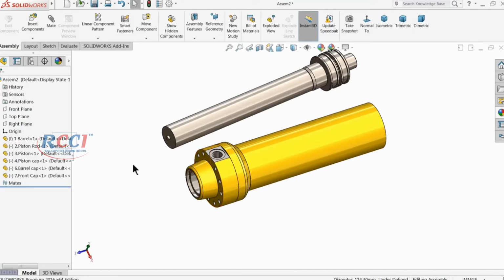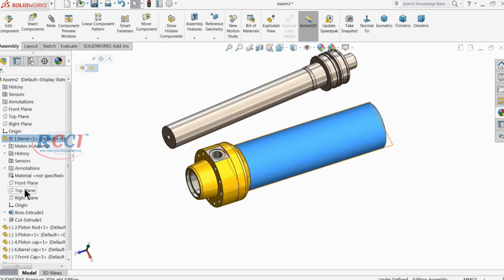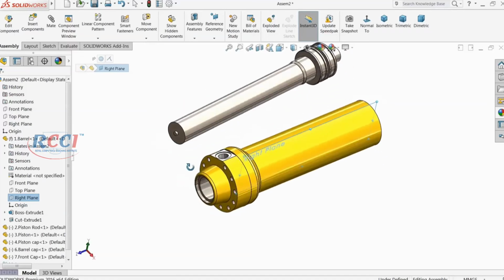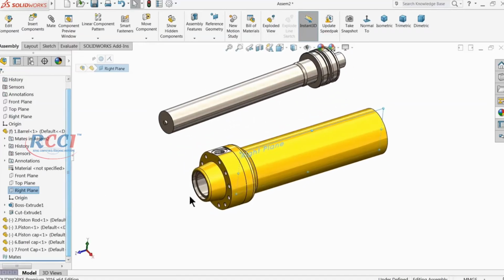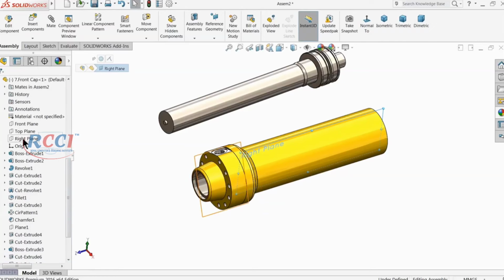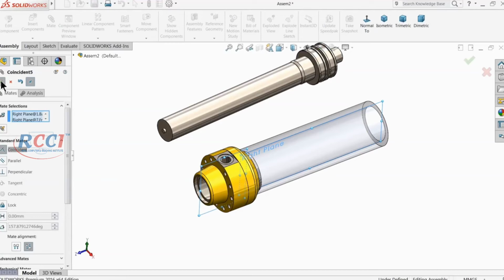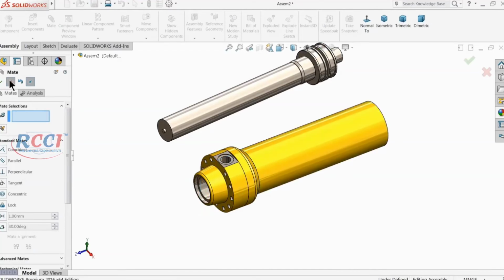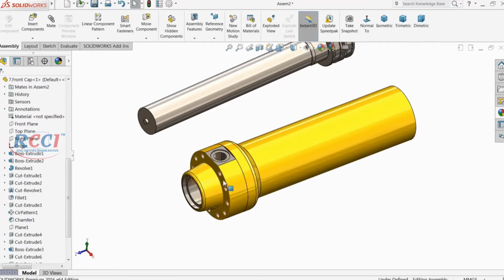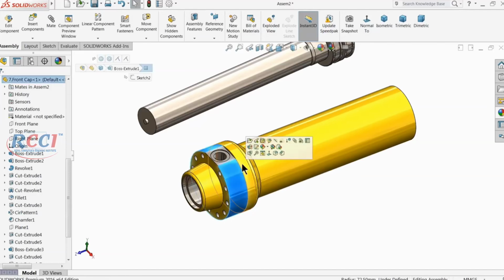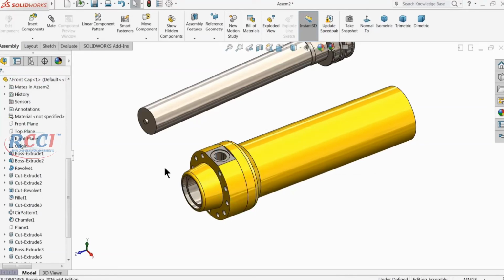Now choose barrel. Select right plane of barrel. Come down and front cap. Press Control key and right plane. Select right plane of both the barrel and front cap, mate. See, okay, coincident relation. The same we will do it for this cap also. I think no need, because this cap will not rotate because this is fixed with this.